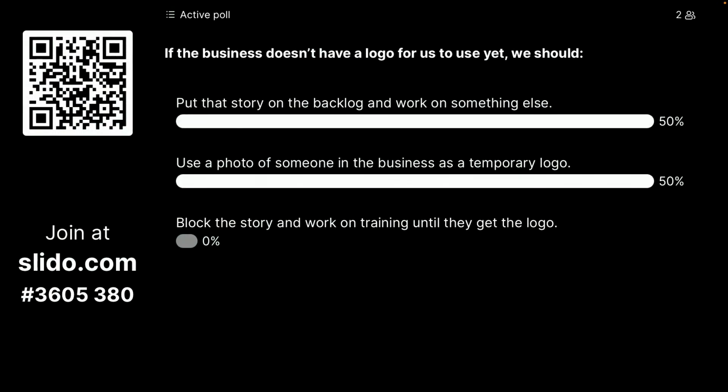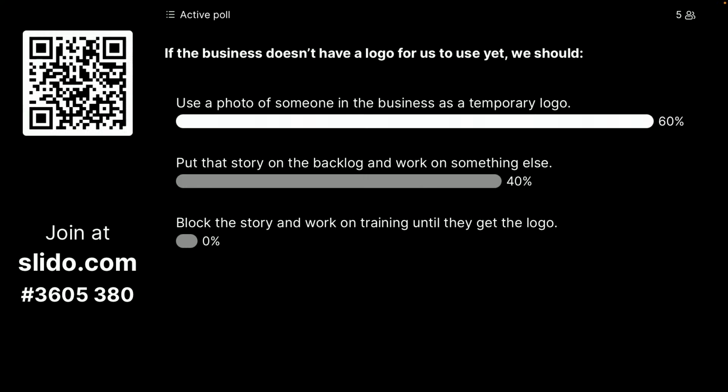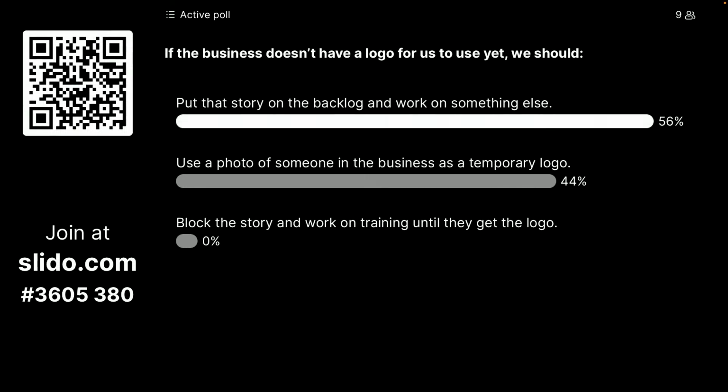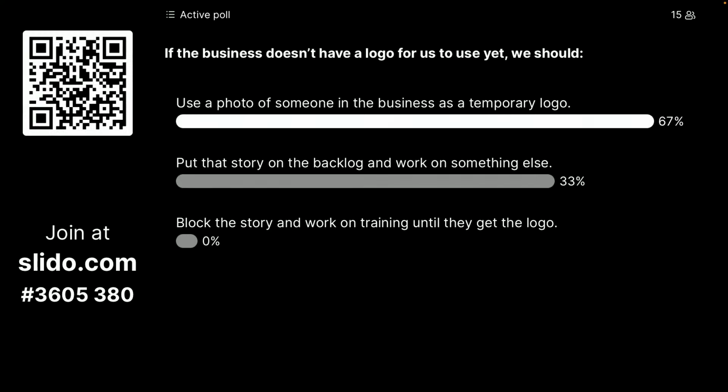So you can put that story on the backlog and work on something else. Lorem ipsum, yes, that would work. Use a photo of someone in the business as a temporary logo, or block the story and work on training until they get the logo.